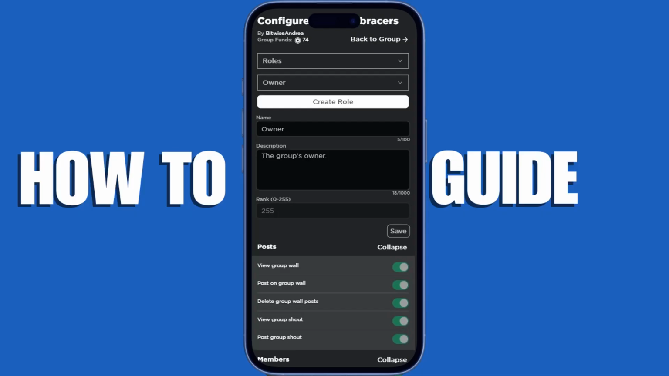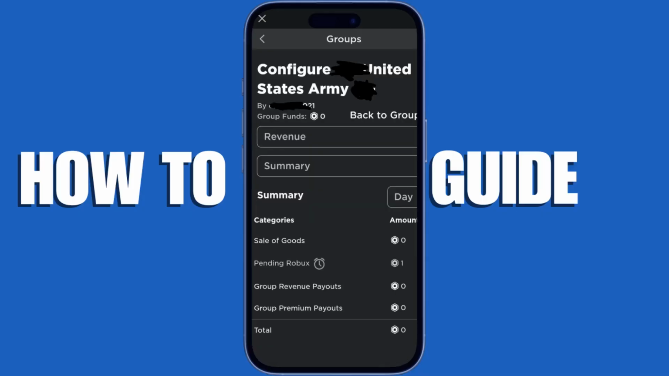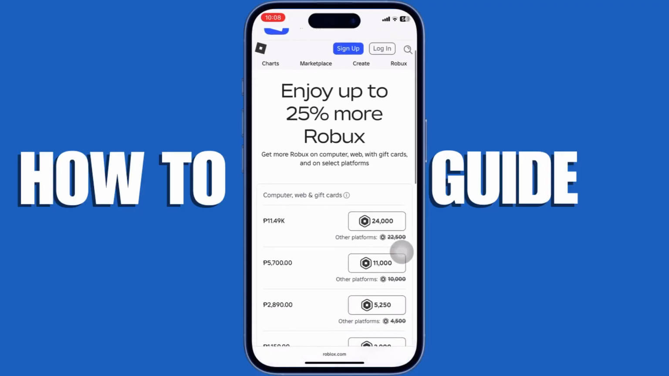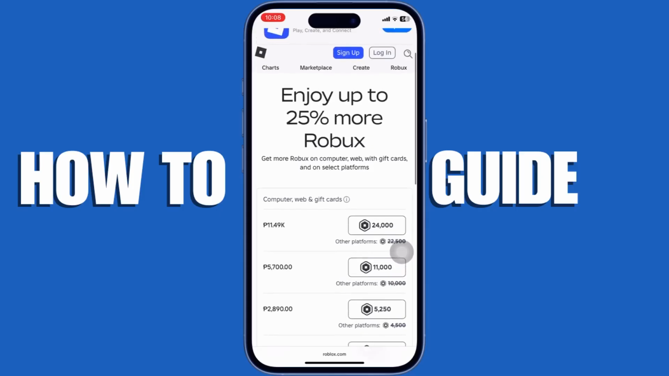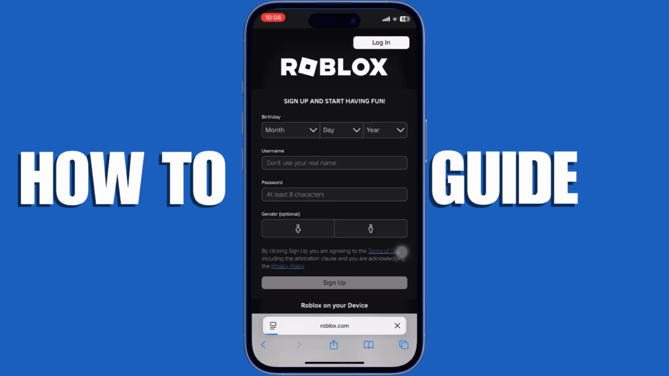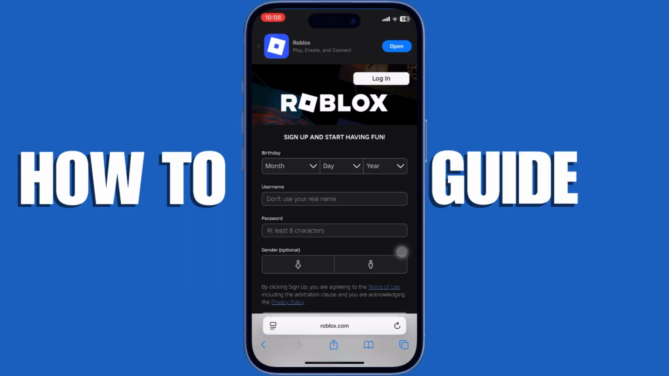Once your group has funds, go to Revenue, Payouts, Add Payout Recipient, enter their username, choose the amount, and tap Distribute. Remember, Roblox doesn't allow direct user-to-user transfer outside the groups. So, avoid third-party apps, links, or donation websites.